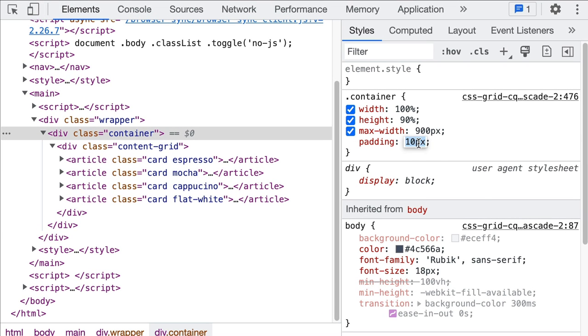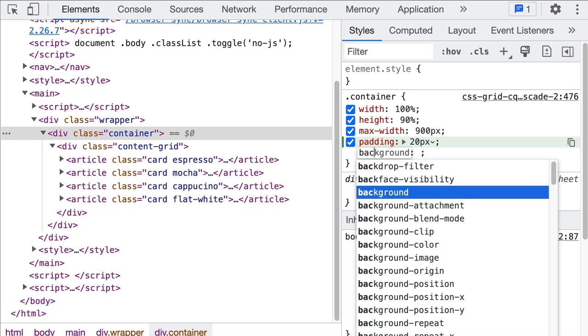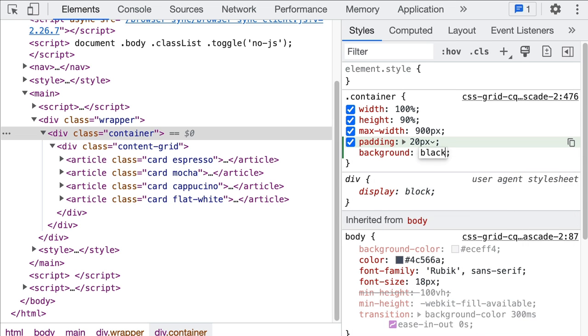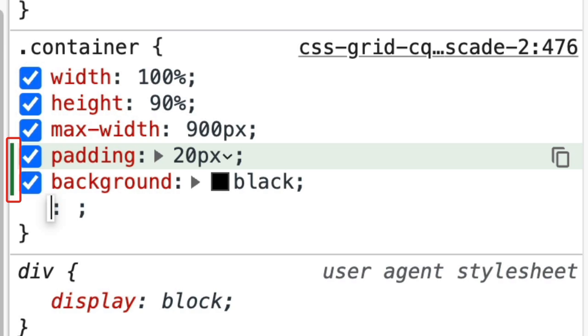For example, let's change the container's padding to 20 pixels and change the background color to black. Notice the green border beside the CSS? That indicates these styles have changed.